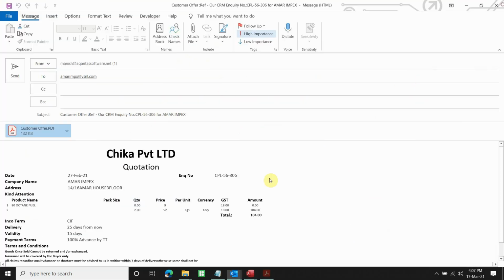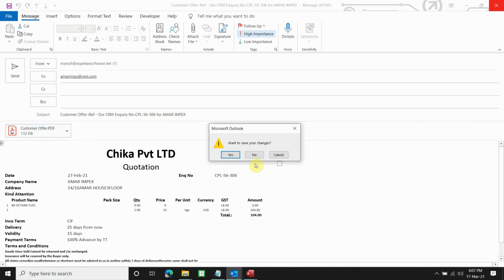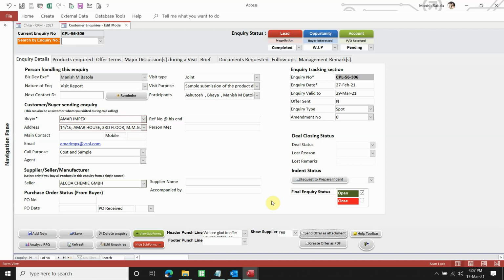Once your offer gets finalized, that's when you need to prepare an indent. So when I say I have received a PO, this is my PO number, the PO date, and I say PO received is equal to yes. It removes the reminders and closes the inquiry.